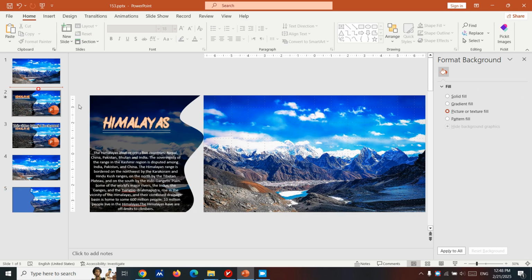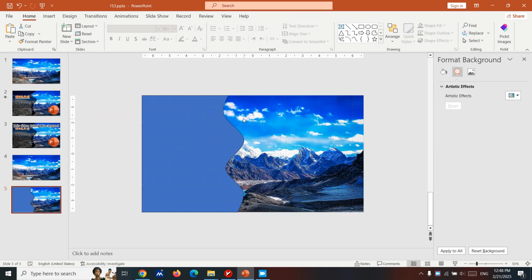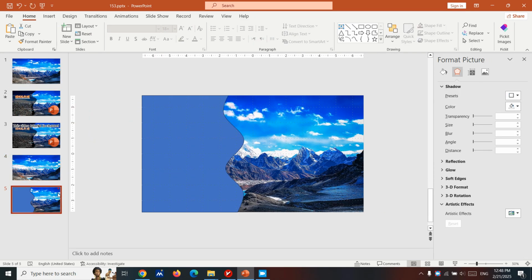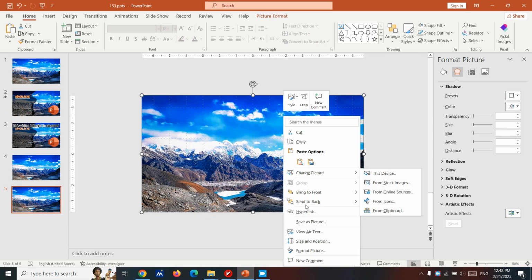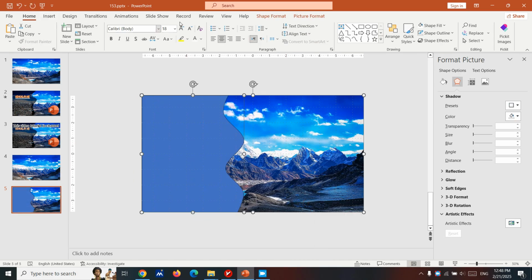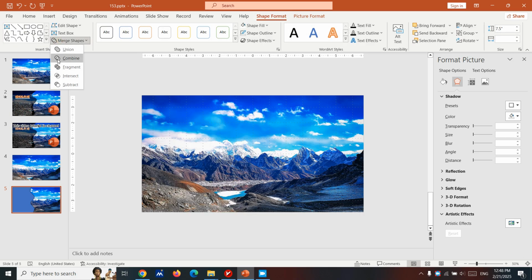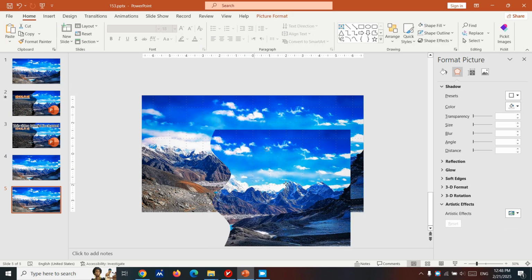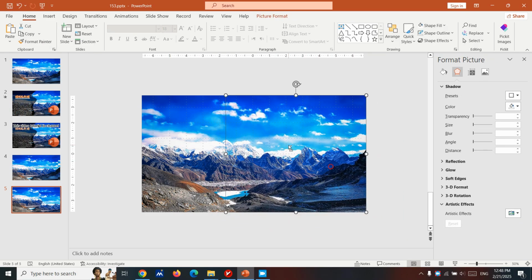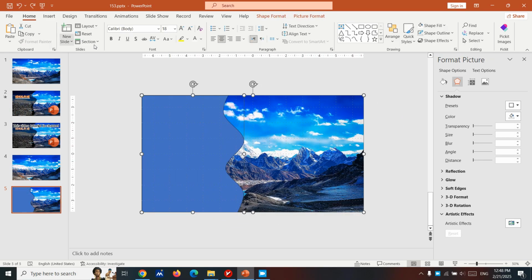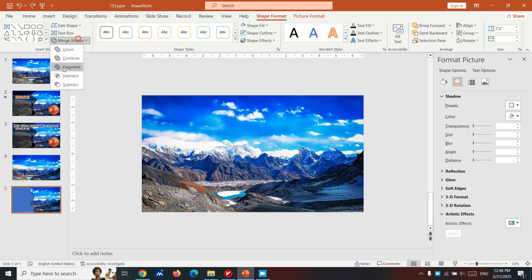What do we need to do now? We need to create these things. How can we create that? We copy the picture and paste it in the background and then send it to back. Then select both of them and go to fragment. For example, let's see what fragment gives us. Fragment gives us another half of the picture, but we want this half. Let's see if we can get it.